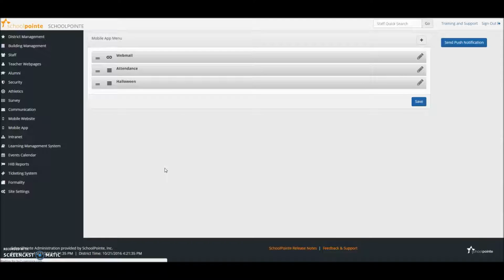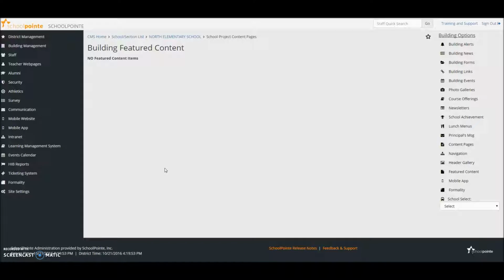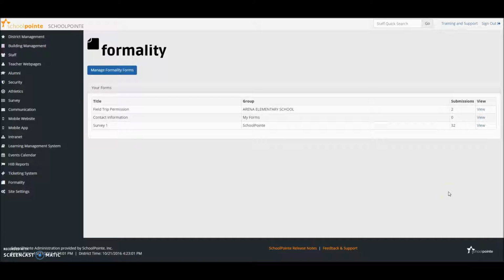You can send individual push notifications. This Formality area is only going to show up if you've purchased Formality, and it's going to show your Formality forms right here. I won't get into this. That's in a separate training section. So if you want to watch how Formality works and how it's integrated with the CMS, you have the option to do that as well.